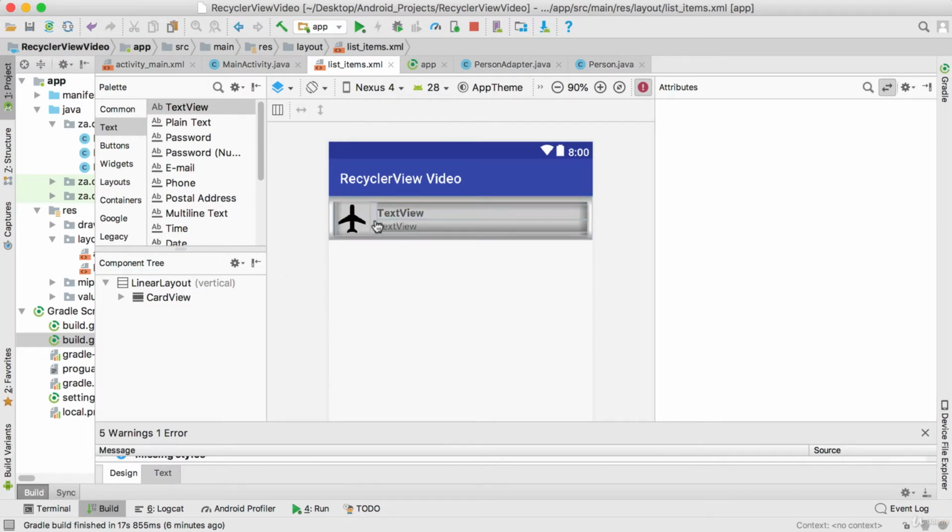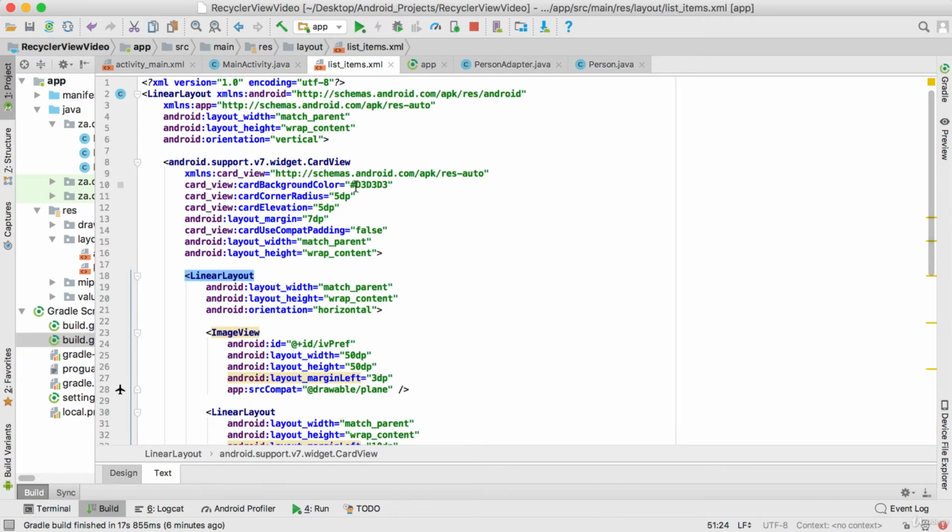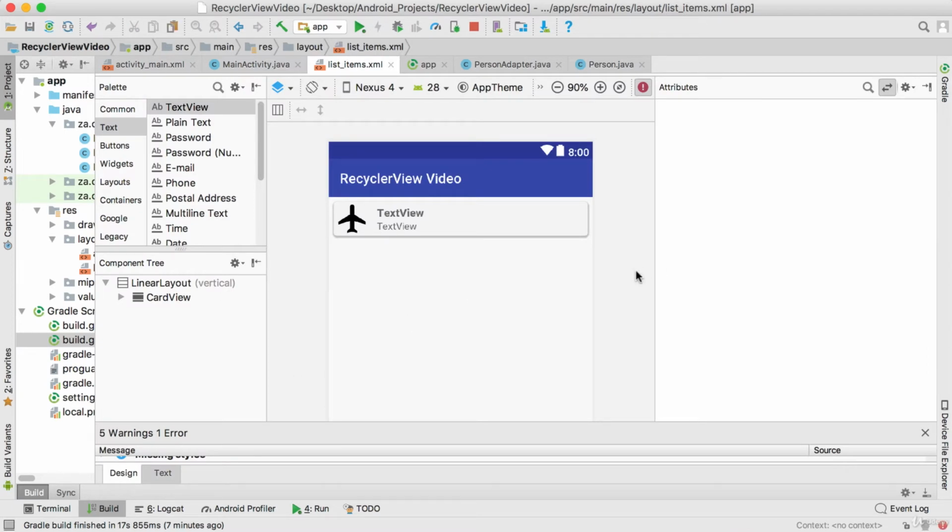I actually don't like this color there. So let's just go to text again, and let's replace this with an F6 F6 and see how that looks. Just put a hash there. Okay, so let's go back to design, and that looks a bit better.